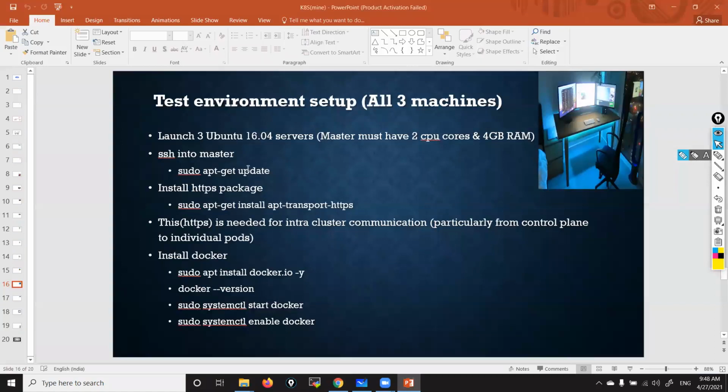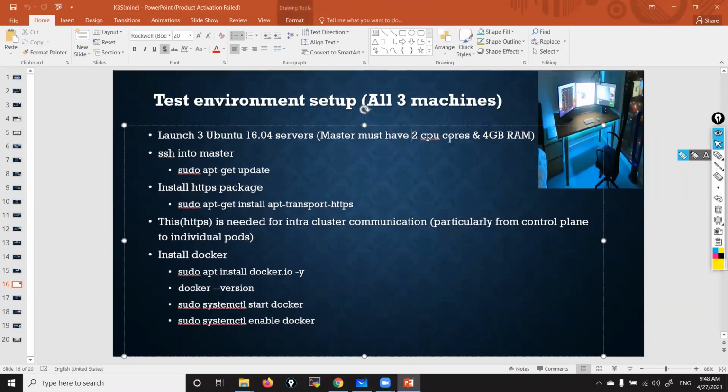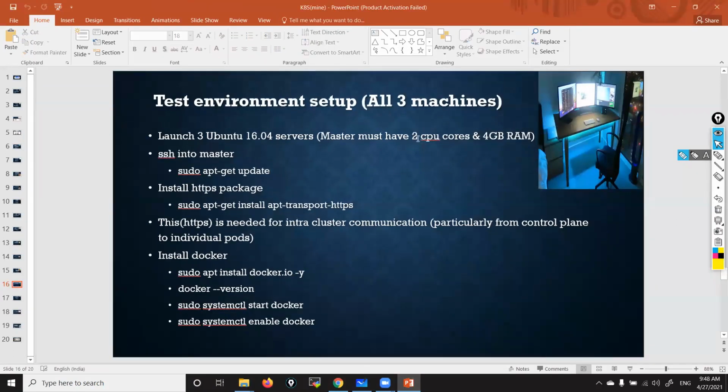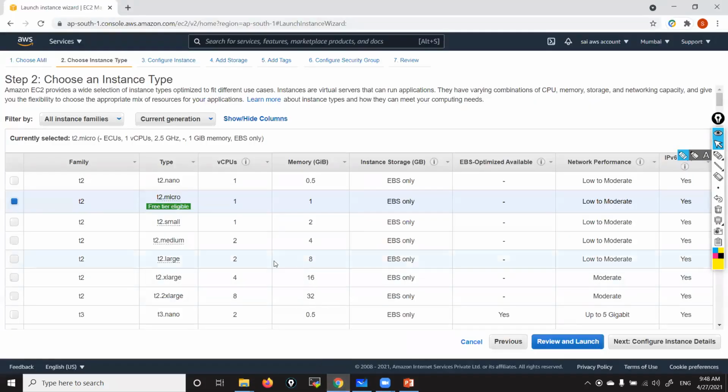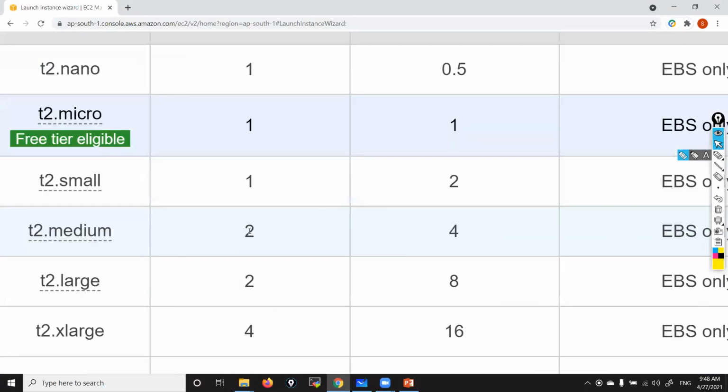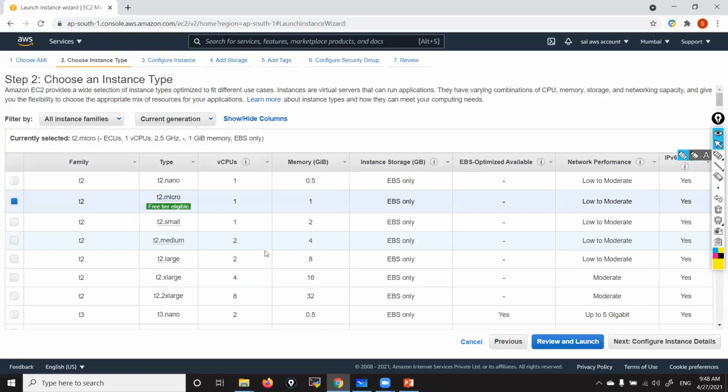See here, Ubuntu 3 machines. Master must have 2 CPU cores and 4 GB RAM. Master only. Nodes you can have T2 micro, but master should have 2 CPU cores and 4 GB RAM. From where do you get 2 CPU cores and 4 GB RAM? That means you have to take T2 medium, and that means you are going out of free tier. That's why if you want to practice, you can practice, but after doing it, terminate immediately. Once the installation is over, you better terminate quickly without any delay.